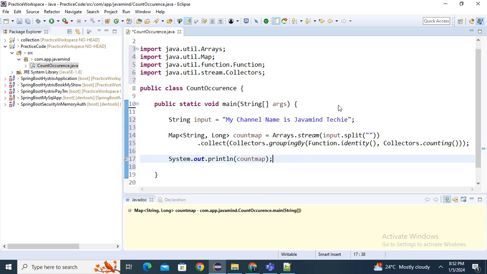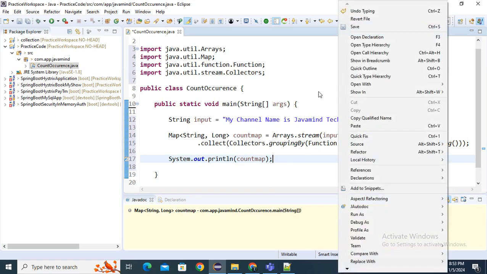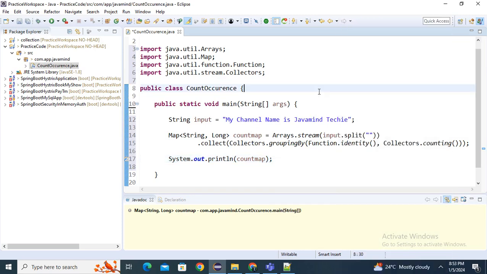You know, guys, definitely the output will not be as expected. What we get as output is not what is expected. I will tell you why. First I will run this application.